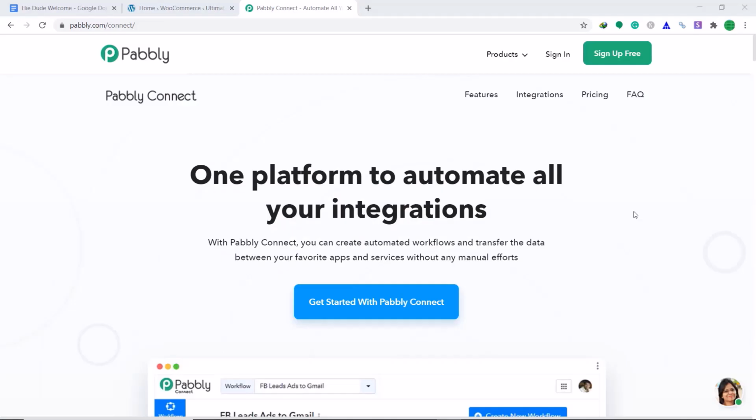Hi guys, this is Pabbly Connect workshop. In this video you will learn how to integrate WooCommerce to Google Drive. So as you know, WooCommerce is a customizable e-commerce platform and Google Drive is an online file storage system.